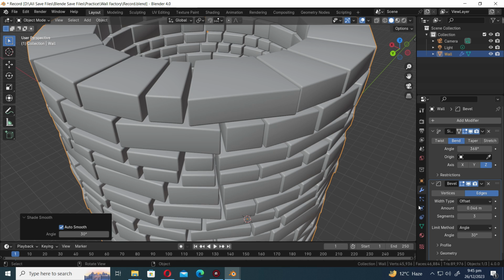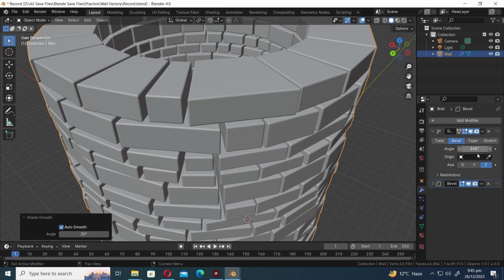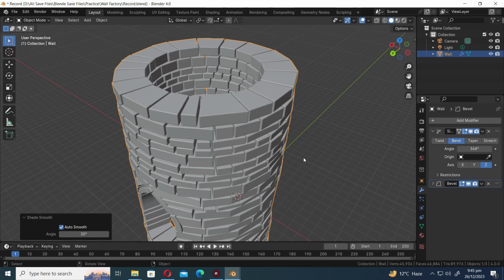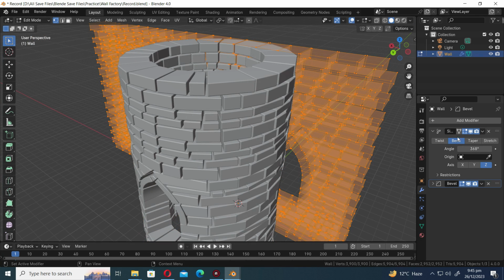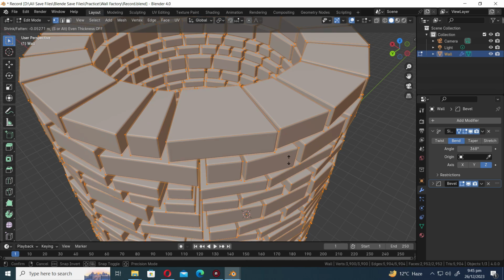Right-click and select Shade Auto Smooth. In the Shading menu, check the Harden Normals. Modify the angle value to control the gap between the walls. Press Tab to go into Edit Mode. Select the Cage Mode in the Modifier options. Press Alt-S to scale along normals.